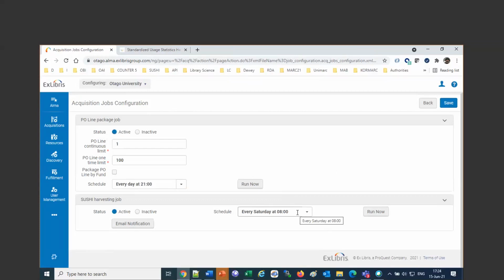but it is possible. Someone asked if the SUSHI harvesting takes into account reports that are manually uploaded. Yes, it does. When it looks for overlapping data, it just looks for data in the counter tables. It doesn't look to see how it was loaded.